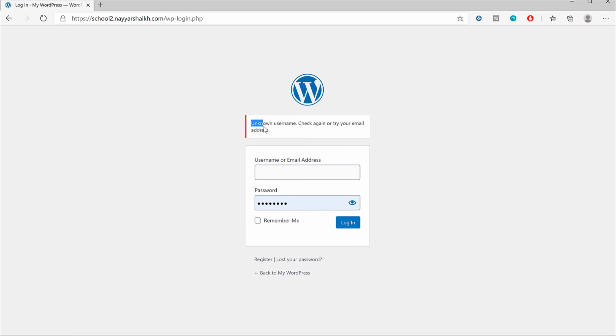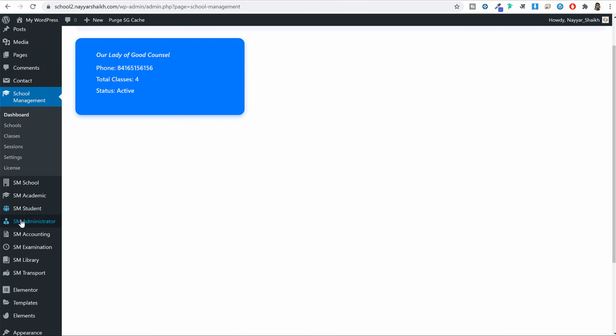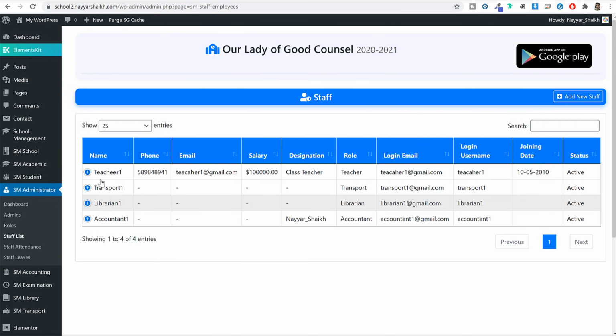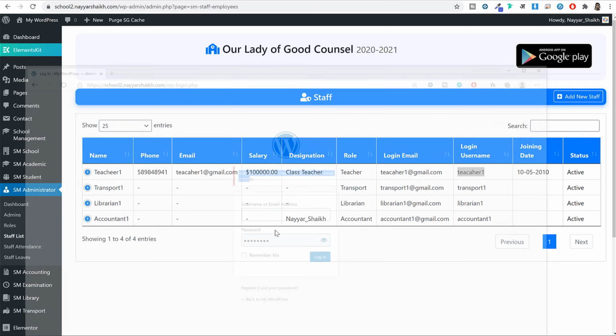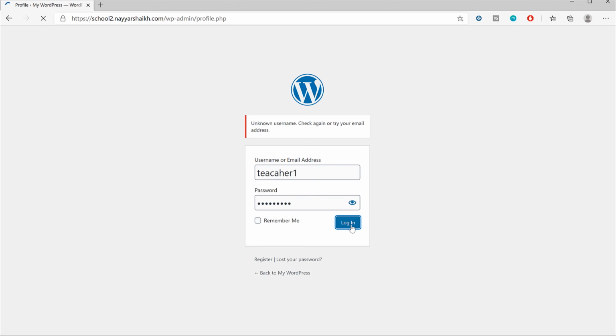Right, so it says unknown username. I think I did some spelling mistake over here. So under SM admin, if I click on staff list, here is teacher 1. Okay, I did some mistake over here. There is some spelling mistake over here. Instead of teacher 1, I messed up the spelling over here. So I'll copy this login username, paste it over here and enter the password, click on login.